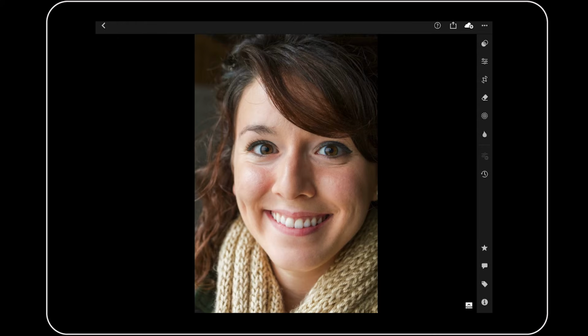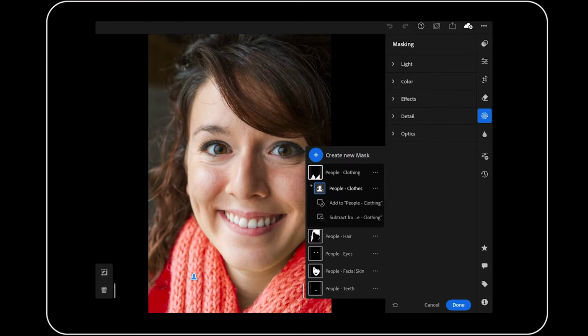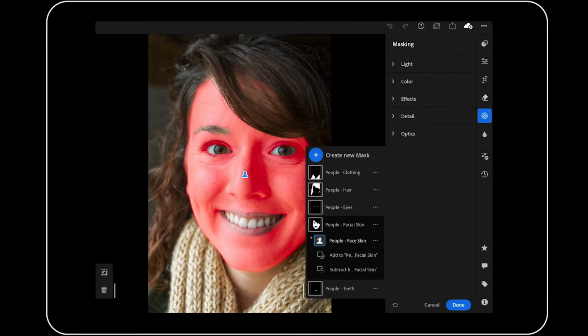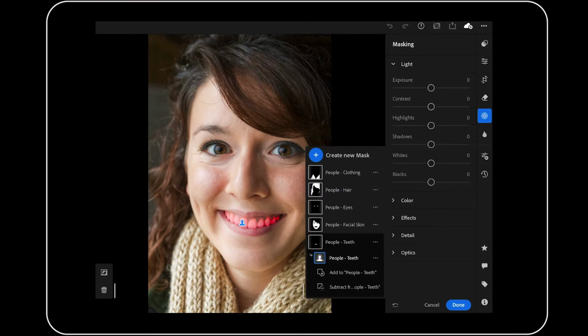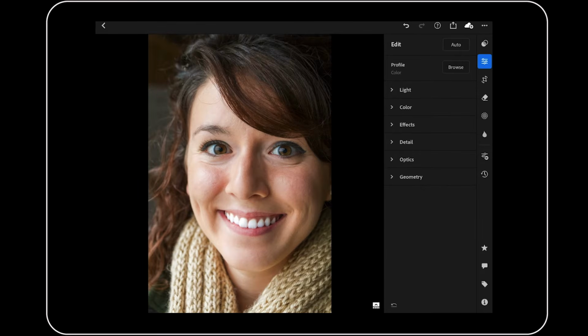Let's start with a quick refresher. When we talk about the people masks, I'm referring to the Adobe Lightroom feature that uses artificial intelligence to automatically select parts of a person's face for precision portrait enhancement. Here in the mobile app, each of these layers represents a separate mask that I can use to target changes to a specific facial feature. If I wanted to make her teeth whiter, for example, then I could tap on this mask, and then I could adjust some of the controls in the light panel and the color panel to create the appearance of a brighter, whiter smile.